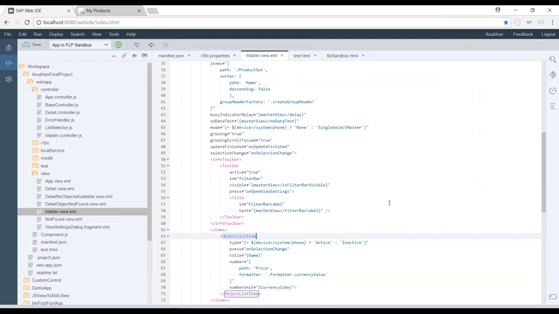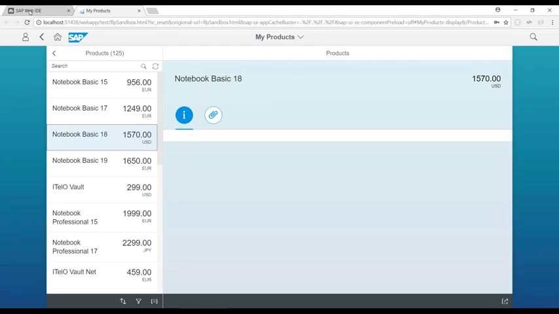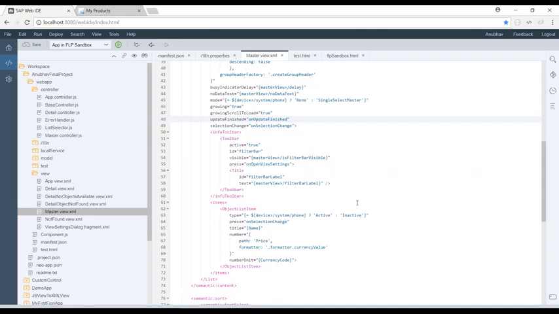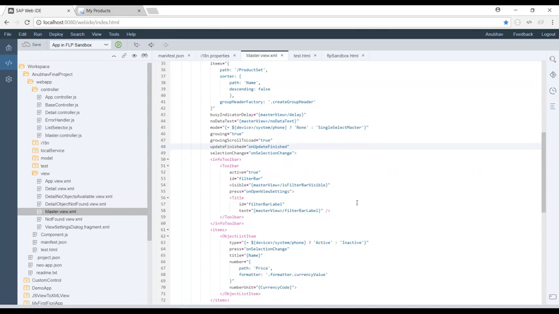So where do we add a new property to be able to display it in the list items? Anybody? Any guess? Where shall we add a new property if you want to display it in the list? You don't remember? In the object list item we have to add it to display it in the list.